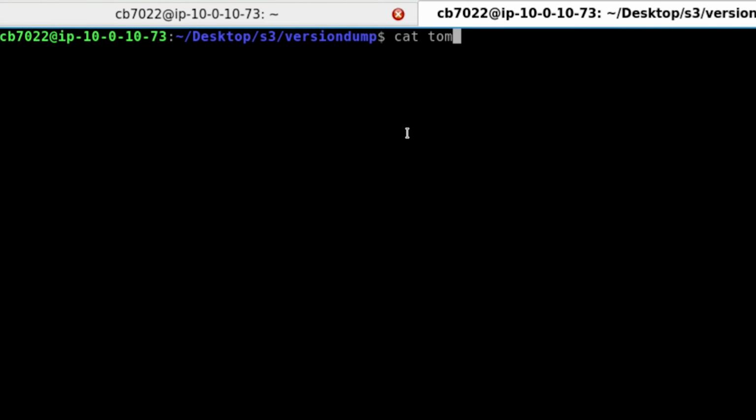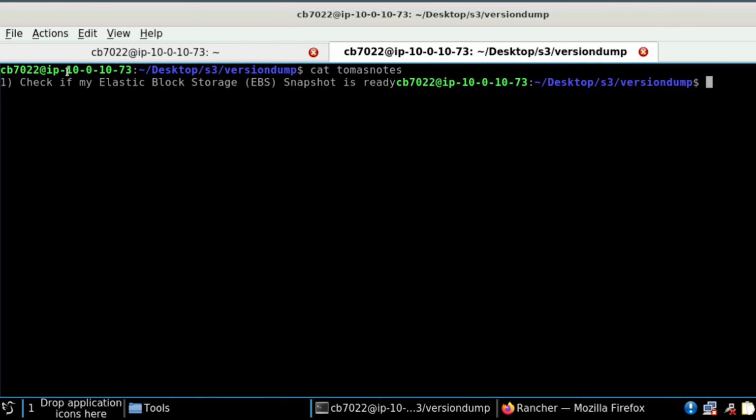So if we go into Tomas notes, we see some hints here about checking if his elastic block storage snapshot is ready. This was part of a git commit, and this gives us an idea as to what access Tomas might have within the environment. So let's go back to our terminal here.